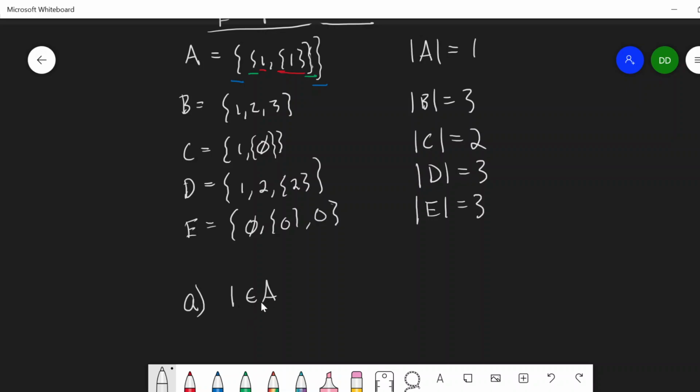So is 1 an element of A? That's the first question. I want to go back to my description of A. Remember, A just had one element in it. What was that element? It was the set containing 1 and the set containing 1. That was the element. So in particular, A does not have the element 1 in it. 1 is not an element of A. So this is false.